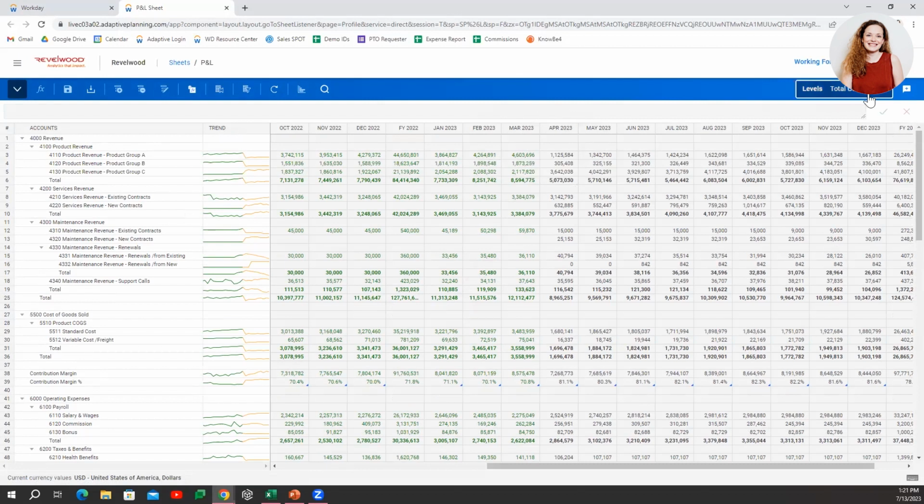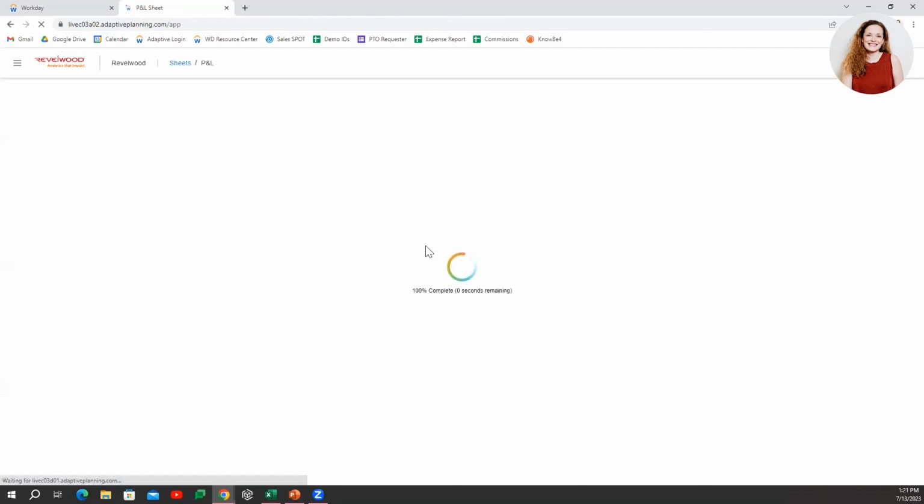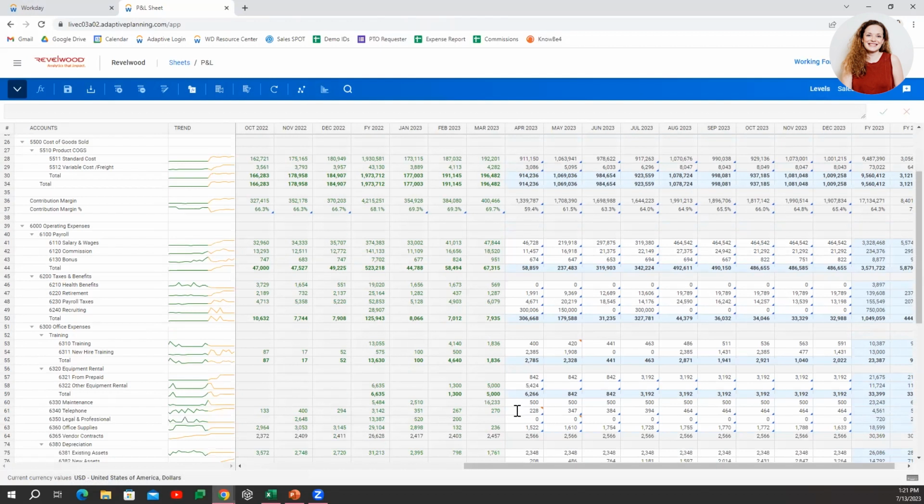Black data is our plan or budget data. That plan data is going to come from a couple of different places. The first is you're going to see on the screen a lot of cells with little blue carrots at the bottom. That means there's a calculation on those cells that's calculating that number.